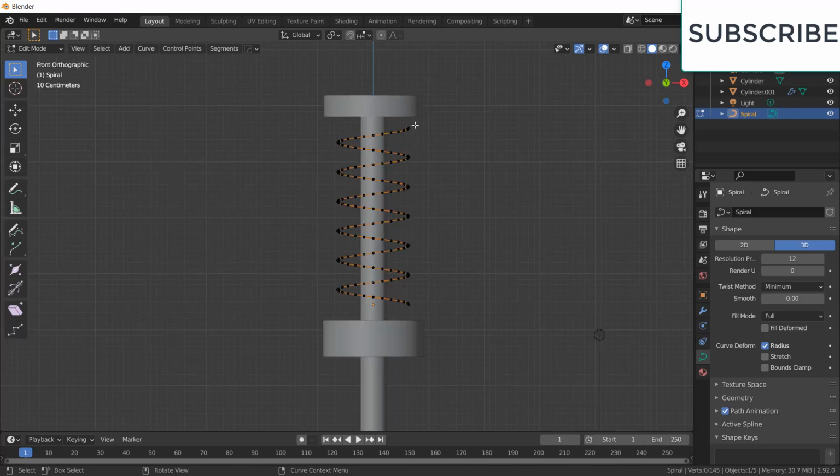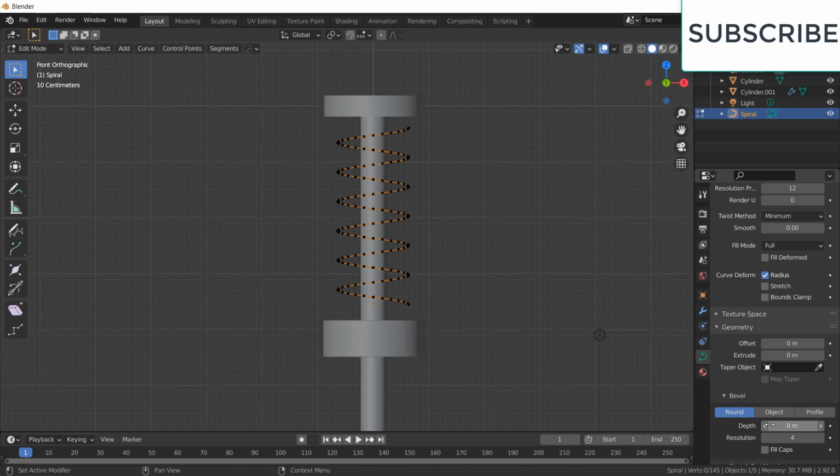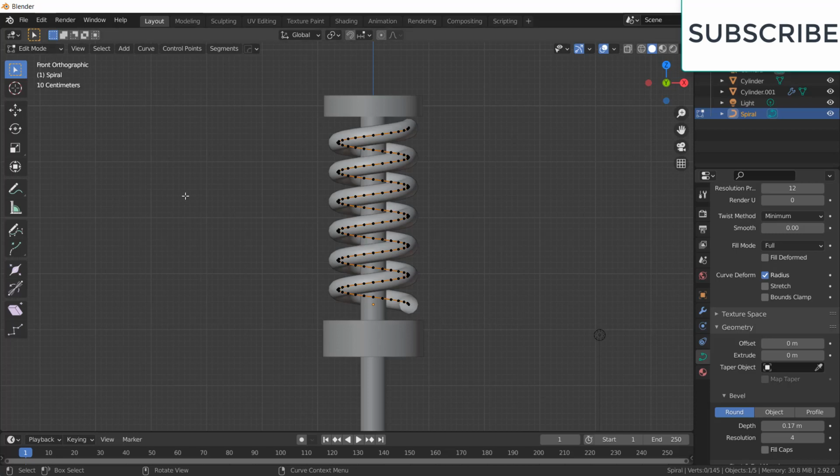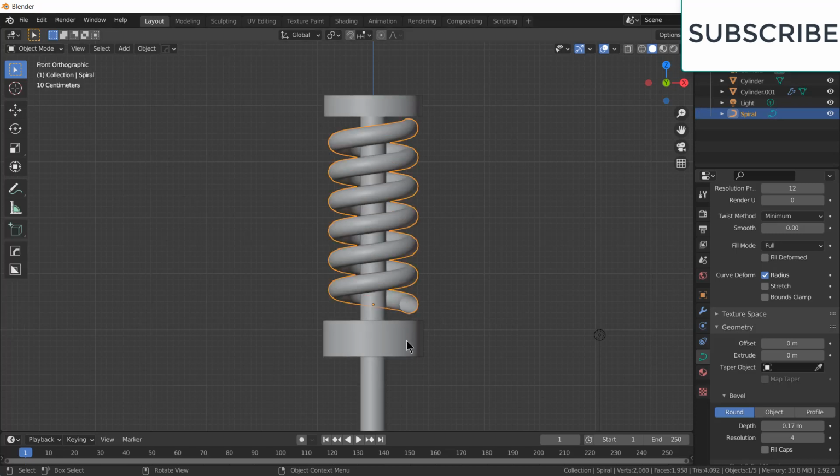Make sure that there is some gap here and there. Okay, because I'm going to give some geometry. So round depth, it is up to you how much you want to keep. Okay, press tab to exit this mode.